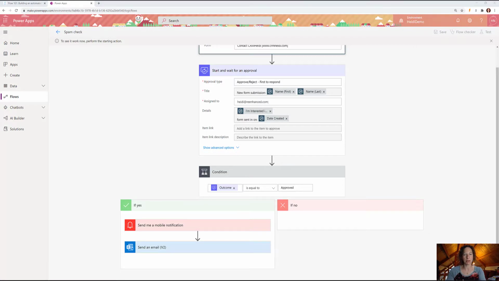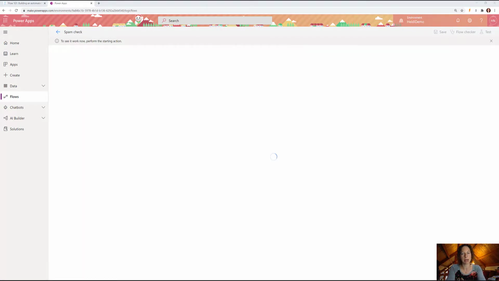Oh, my form's on my other screen, but that's okay. I'm going to fill out my form and just my name, my email address, and I'm going to say I'm interested in Power Automate. Click Submit. And now we should be able to watch this flow in real time as it completes the steps.